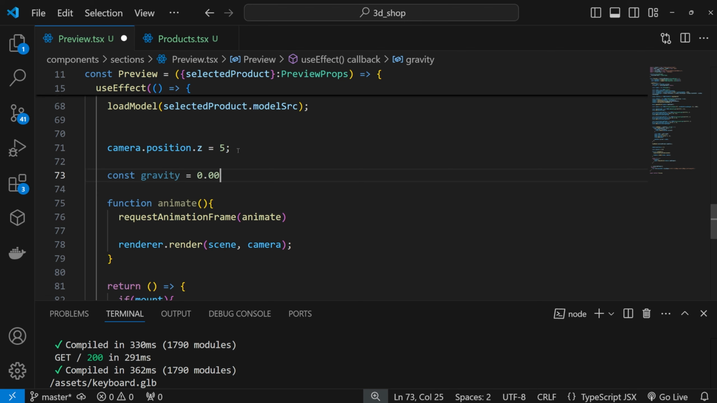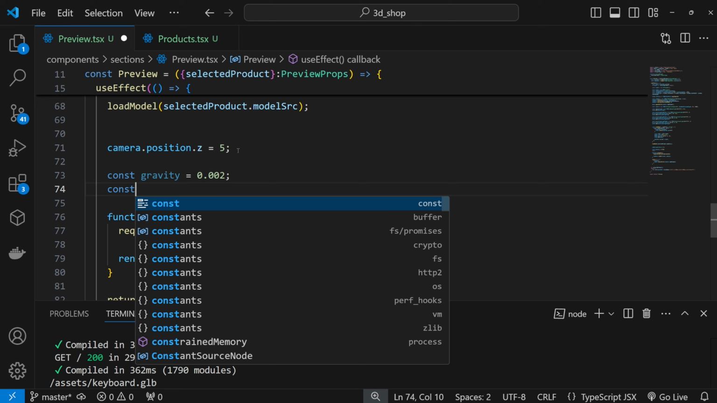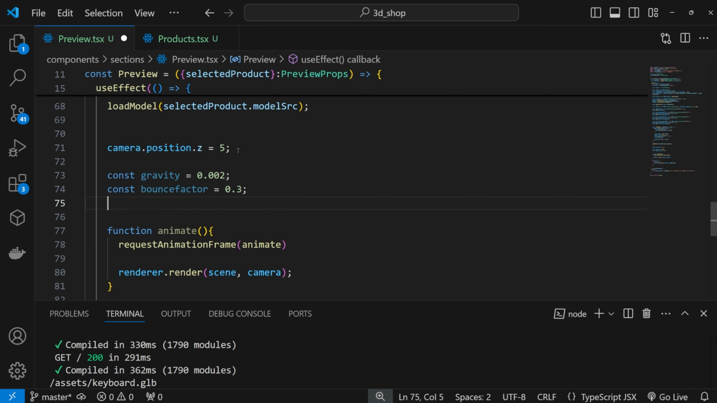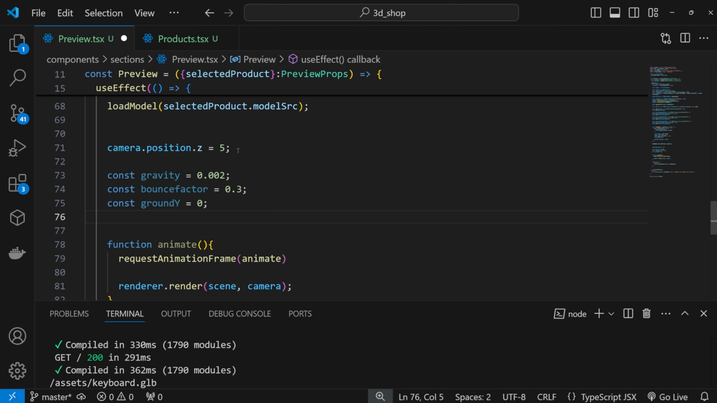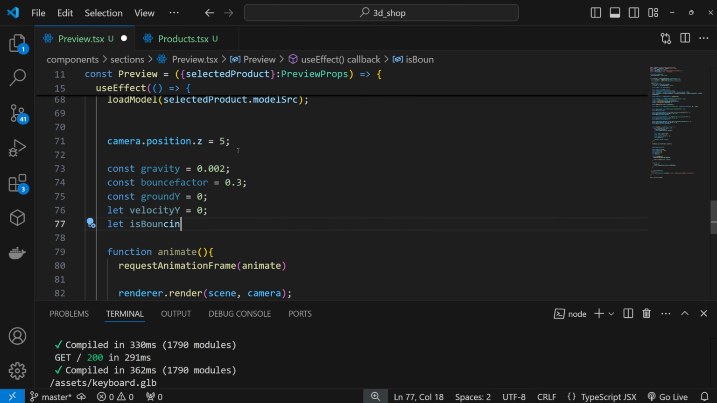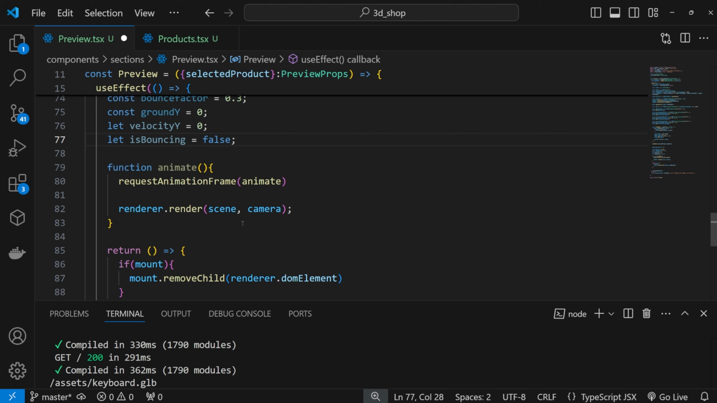equal to 0.2. After this, create a const called bounceFactor equal to 0.3. Then we have const groundY equal to 0. And after this, we need to add two let values. So we need to create a velocityY equal to 0 and set a let isBouncing equal to false. So the logic of our animation is pretty simple.